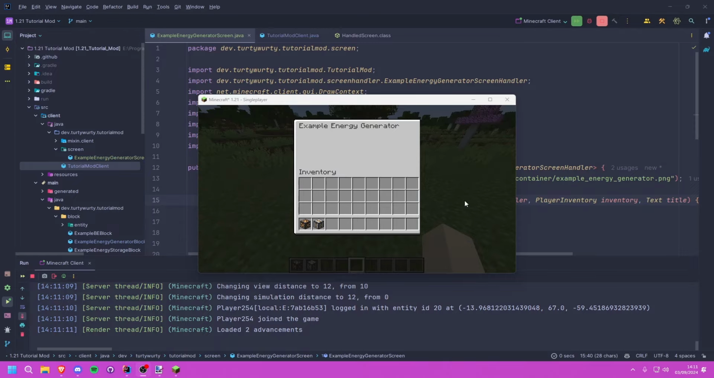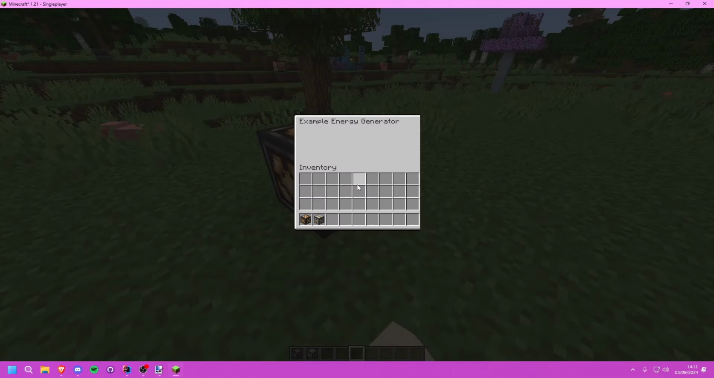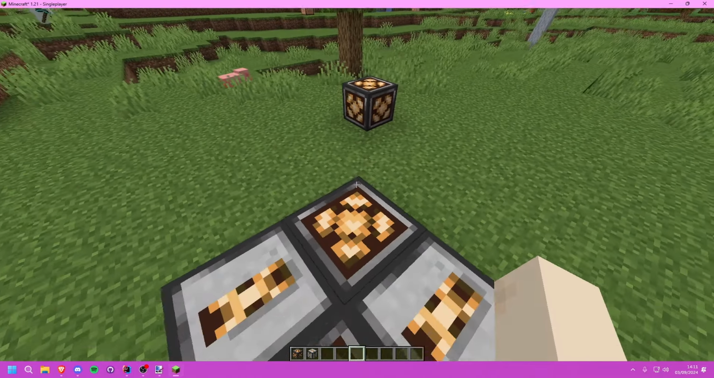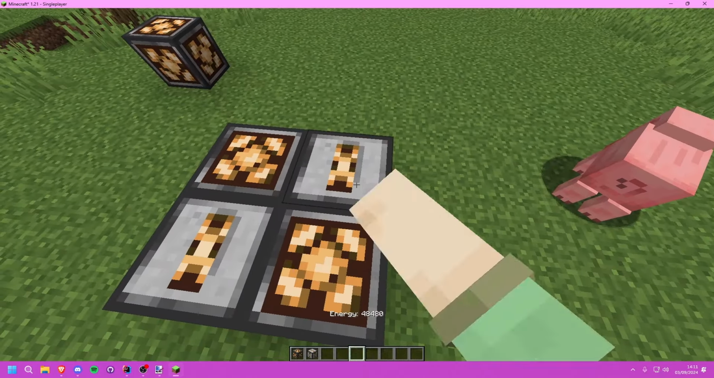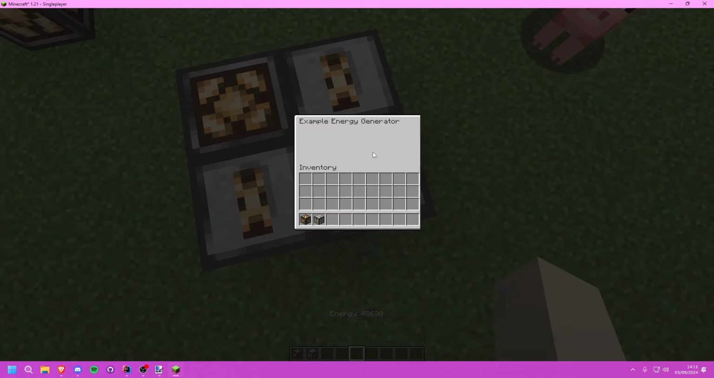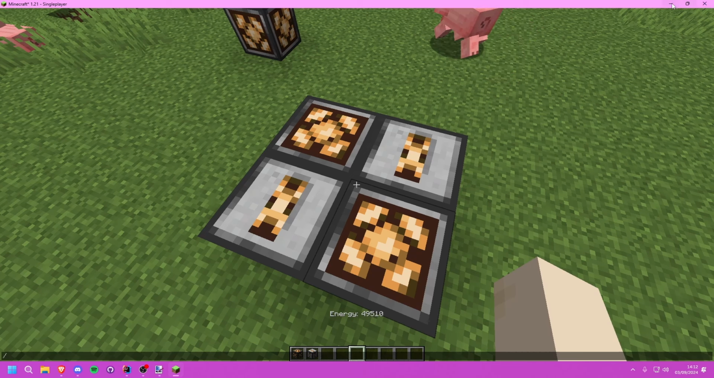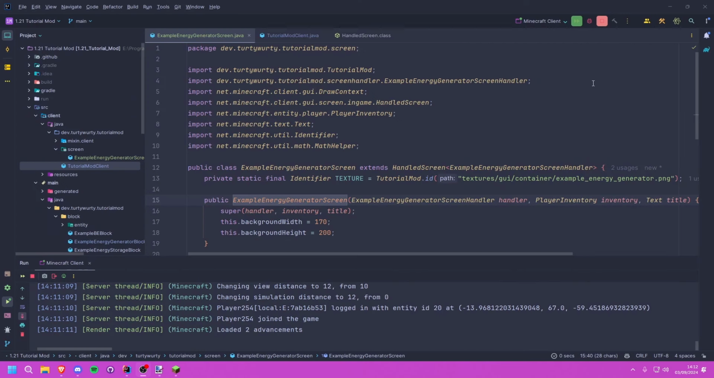Okay, so here I am inside of the game, and I've opened my screen, and as you can see, there's actually no energy being shown inside of the GUI. If you look in here, you can see that energy is actually still being generated, yet if I open this, there's just no energy bar in there, and that's kind of weird, right? So why is that happening?